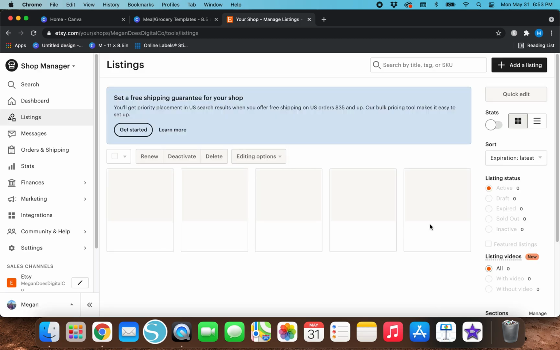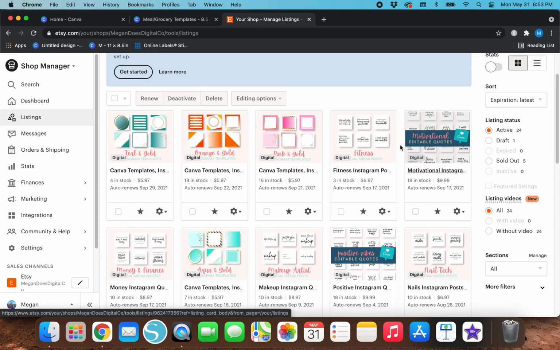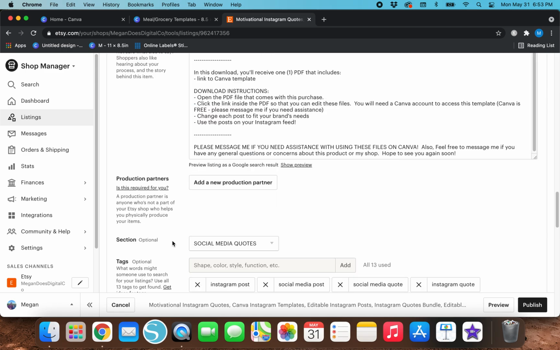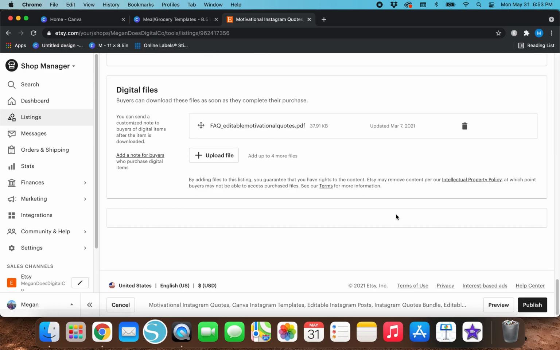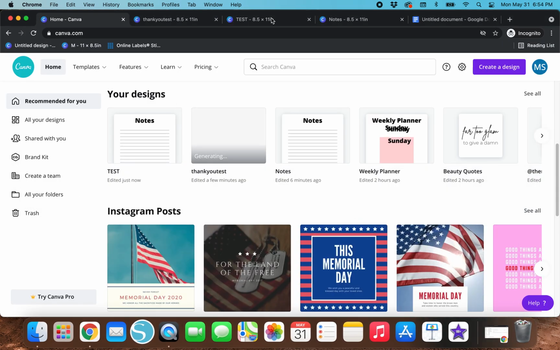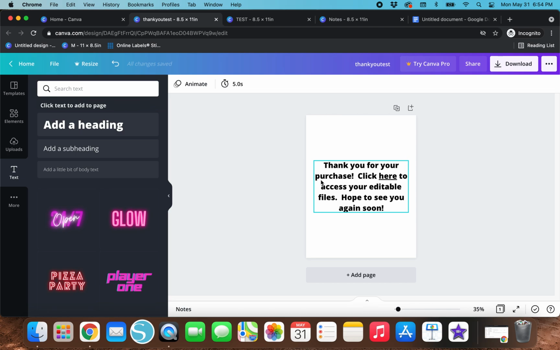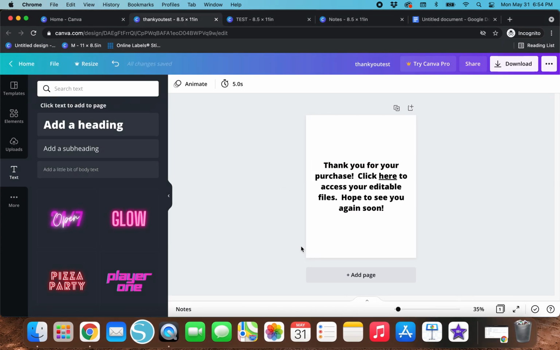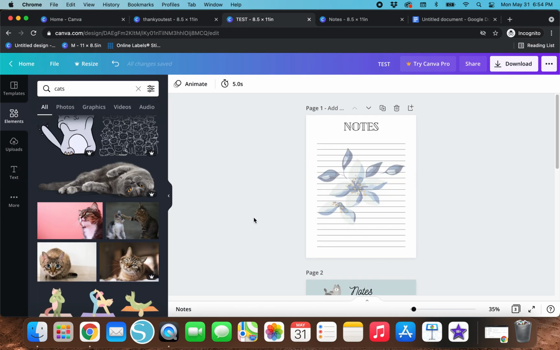So specifically for these editable files that I have right here, so like these motivational editable quotes and the positive editable quotes, all I have listed down here is this PDF, kind of like the one that we created right here. So I basically have this listed in my digital files so that when someone purchases this editable file, they get brought to something similar to this. And all they have to do is click here, and it takes them so that they can edit the quotes or whatever files they have. And that's pretty much it.